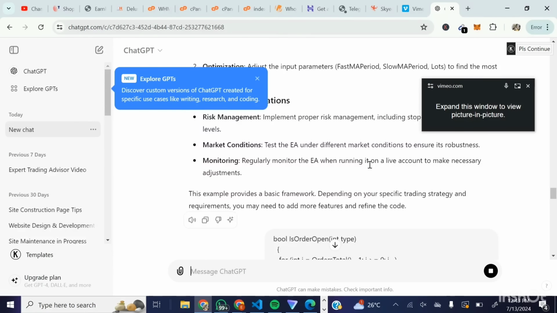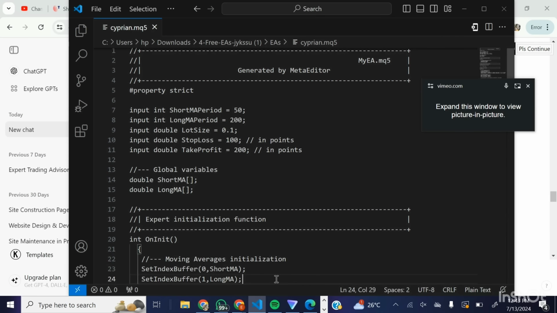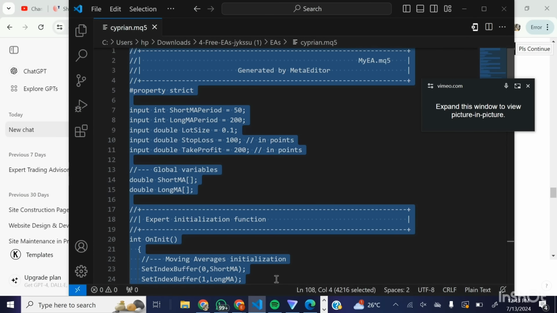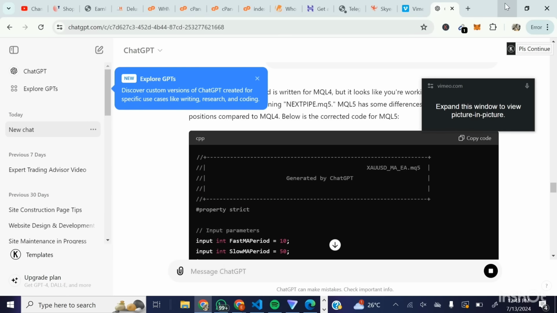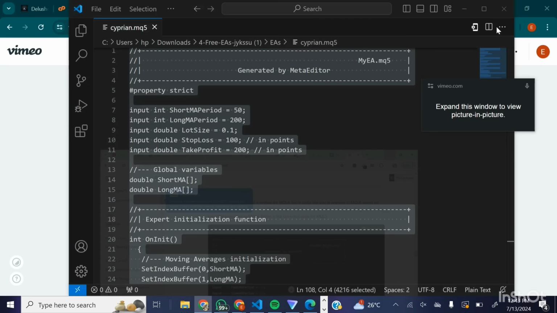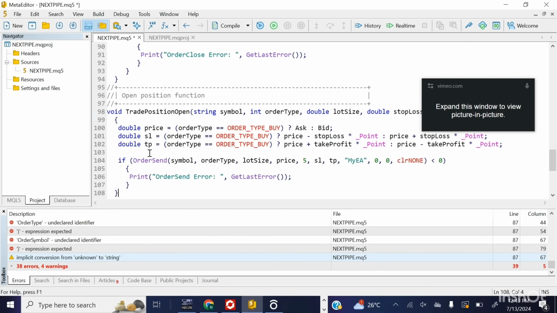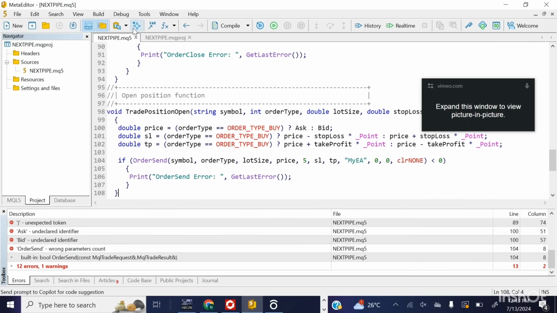Once it's done rewriting the code for you, all you have to do is to copy. Once you copy the code, I'm going to be pasting the code on my Visual Studio and recopy it again. In case there's any error, my Visual Studio can still show it, but in your own case you can copy directly to your MetaEditor. You can paste it here again and click debug. Start on the real time.